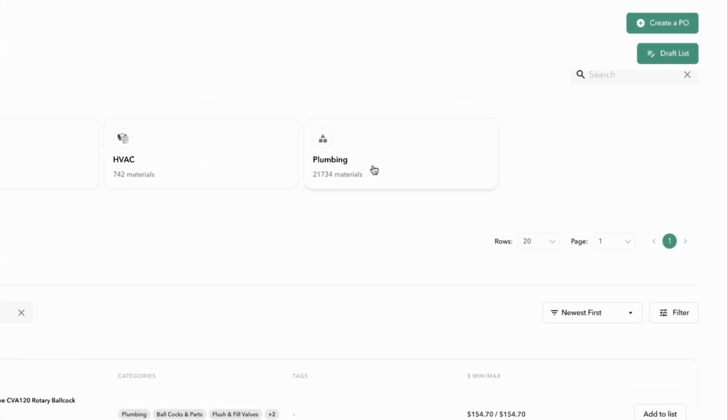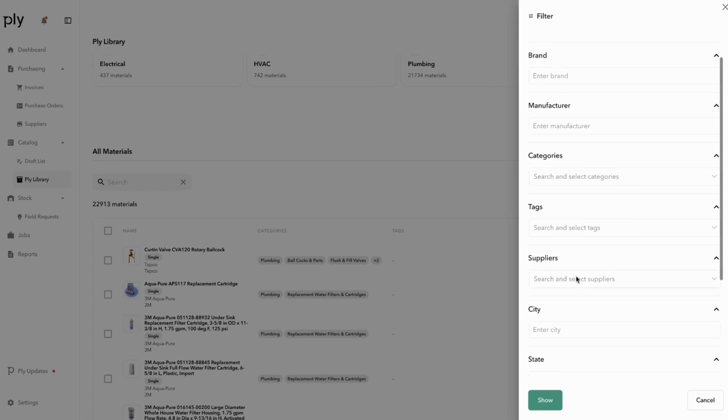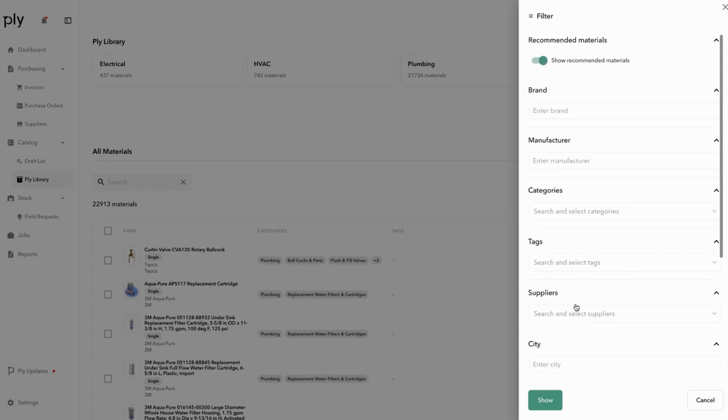Up in the right-hand corner, you'll see a search box for the library categories. You can create a draft list, and then down below this, you can filter by any item number, catalog, tag, supplier, city, state. Any information you can think of can be searched here.